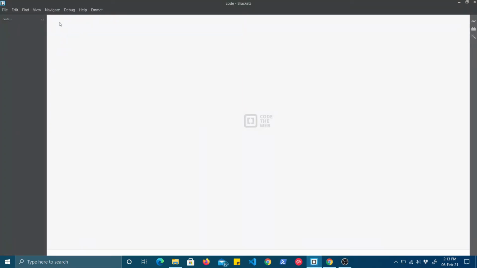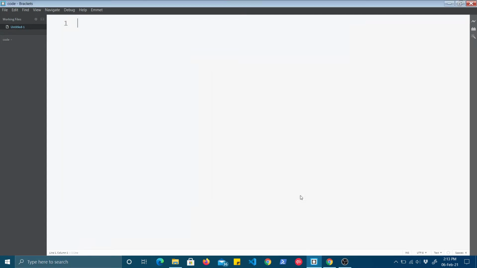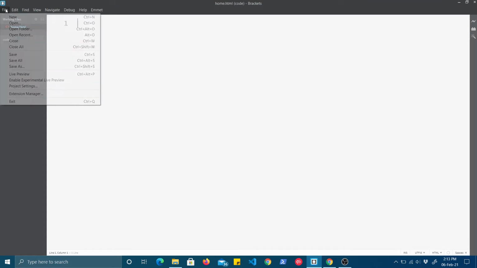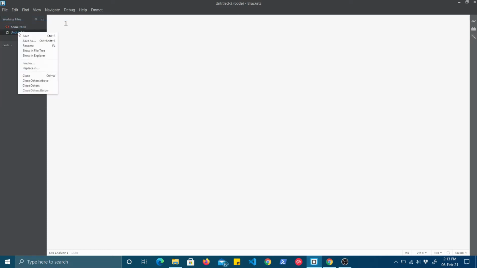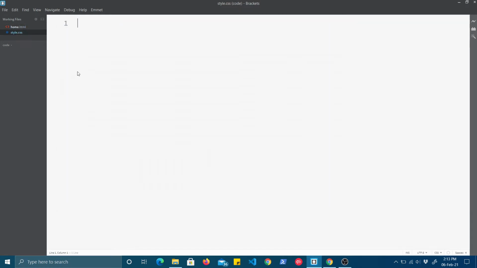I have just opened the folder. Then I will first create the file, which I will save as home.html. This is the home page, or you can also save it as index.html. It doesn't make any difference. Then we will also create another new file and call it style.css.